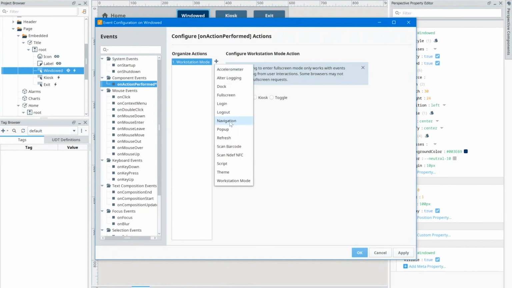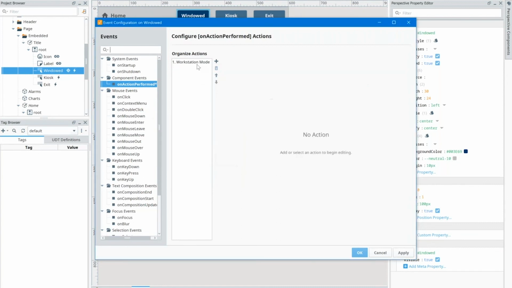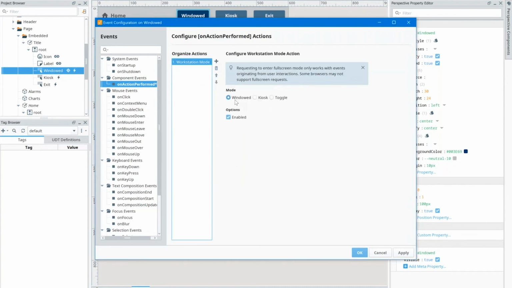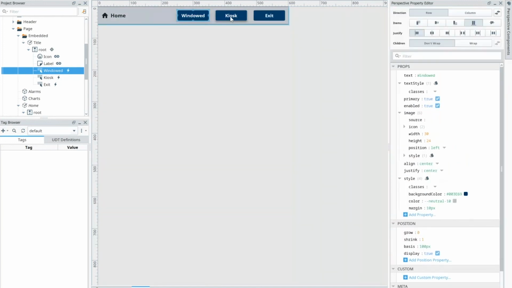Open in a pop-up, doing navigation. But now we have this new set of actions called Workstation mode. And if I go to Workstation mode, I just want to keep the one I have. I can say I want to switch to windowed mode, switch to kiosk mode, or toggle between the two. And so in my case, this is my windowed button, so I have it set to switch to windowed mode. And then similarly on kiosk, I have it set to switch to kiosk.